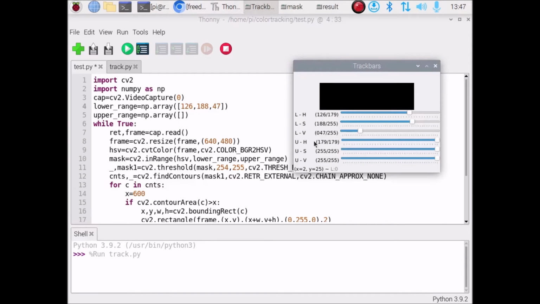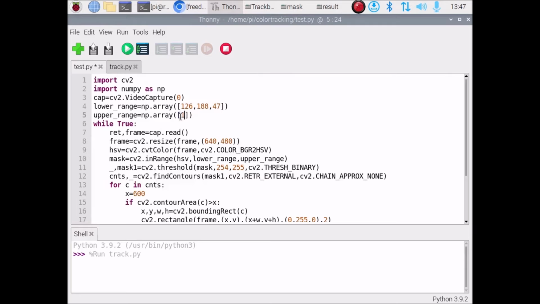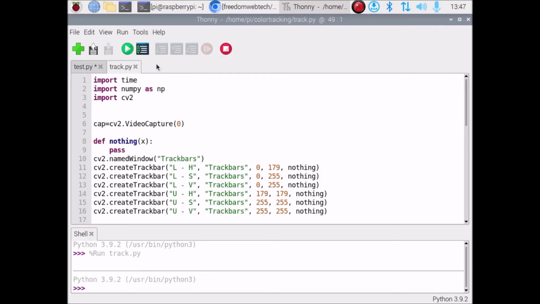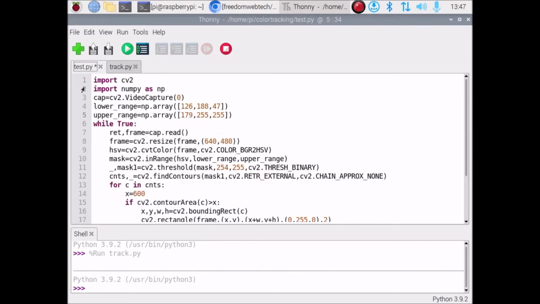Now the upper H value 179, then 255 and 255. That's it. So now we can stop our track.py. Click on stop and it will stop track.py, and we move to our test.py again. Let's just save the code.